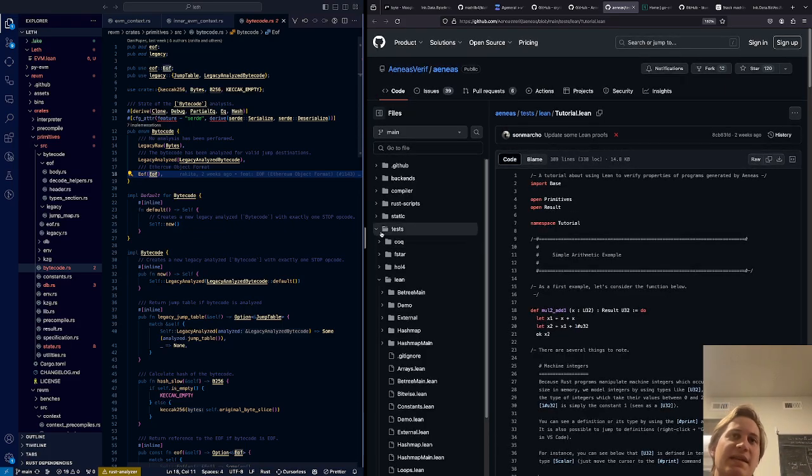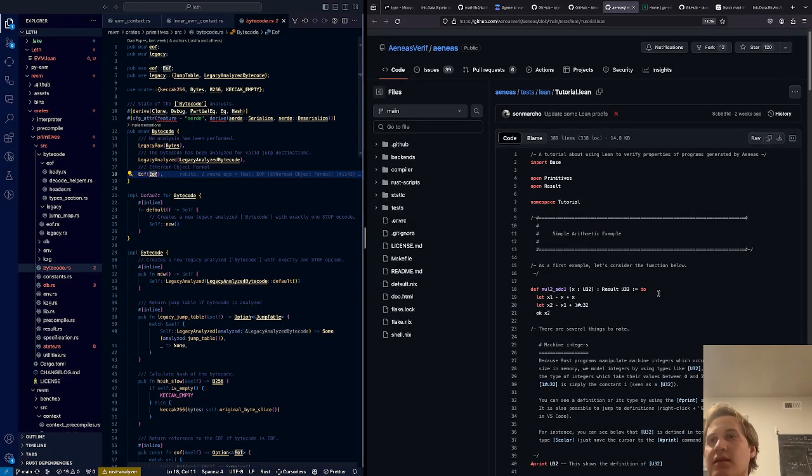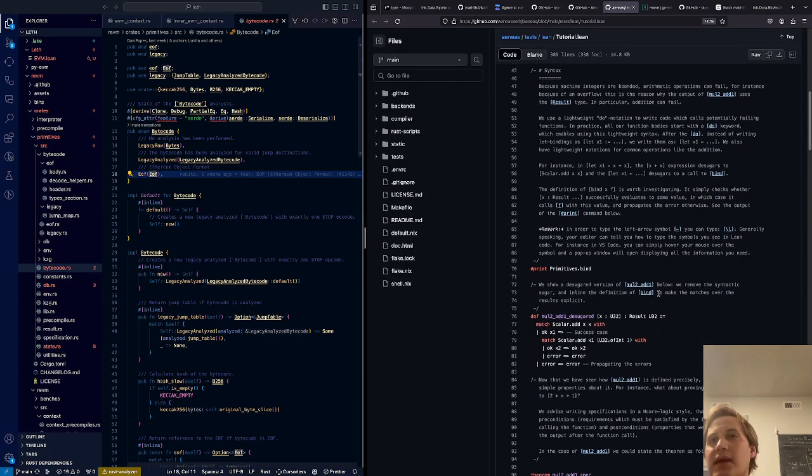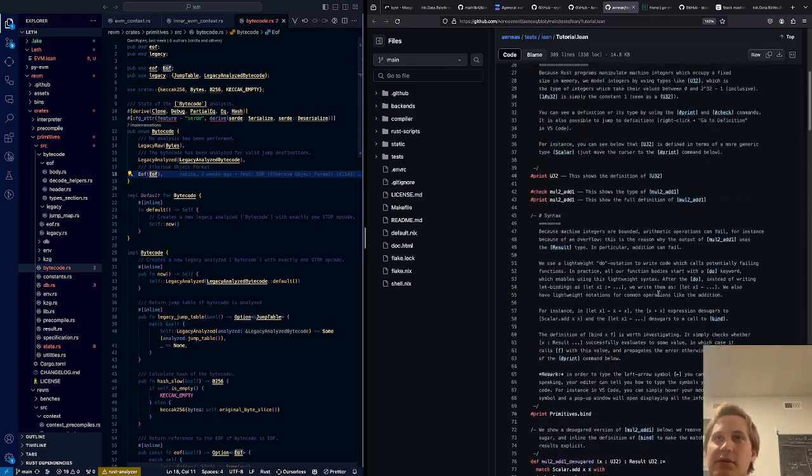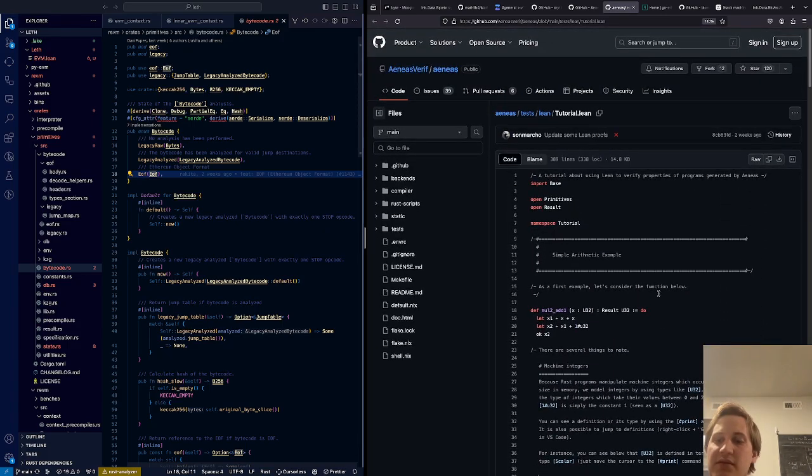Is this it? Is it even possible? Is the problem that this doesn't even try to translate? I would just like to translate the code, please. You're going to tell me that it's much harder to do that sort of thing. A tutorial about using Lean to verify properties of programs generated by Aeneas.